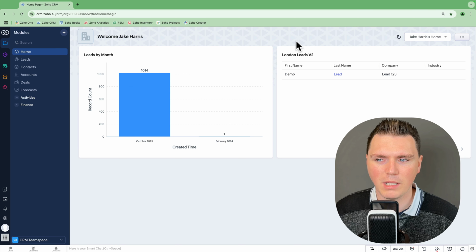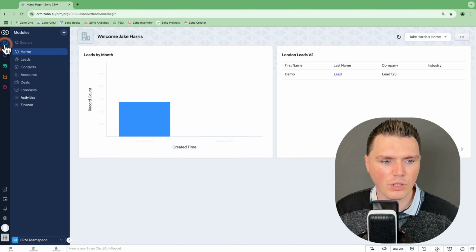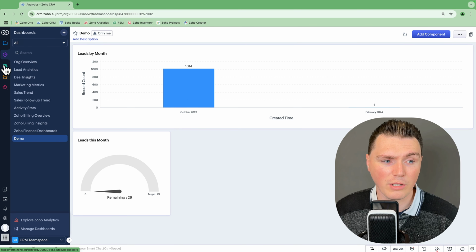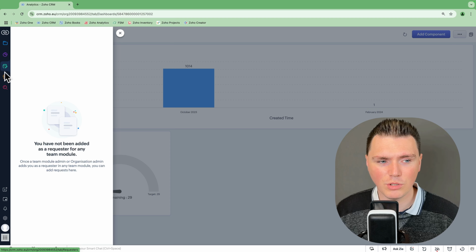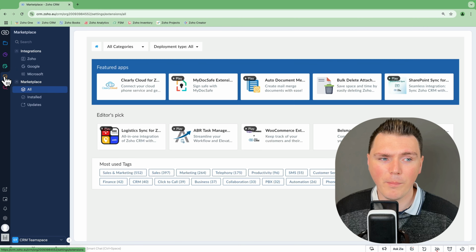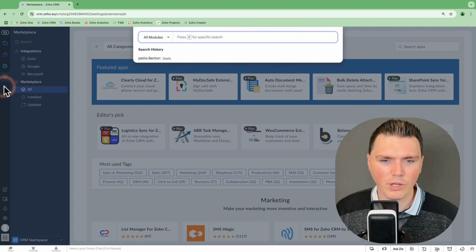So the top bar is completely gone and replaced by these new side columns. Now, these side columns help you to split things up. So we've got our top level modules folder. We've then got our reports or our dashboards. We've got requests, which I'll talk about in a little while. We've got marketplace and we've got our search.